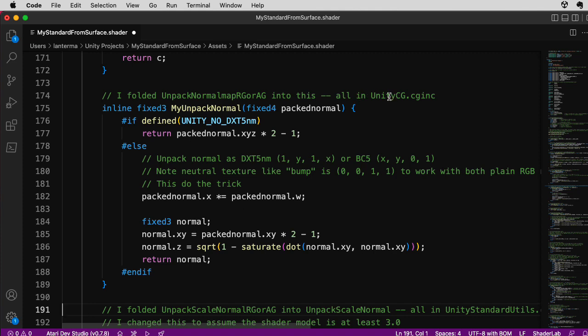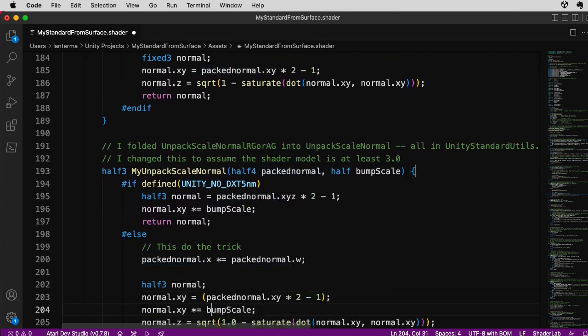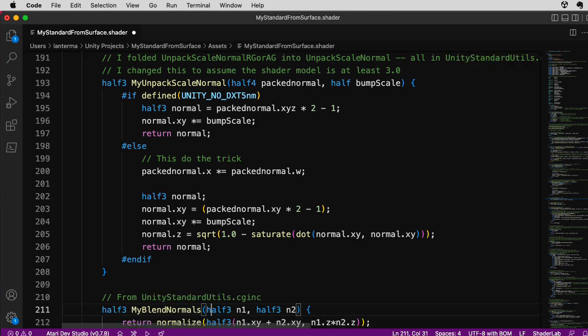So here from Unity CG, I have my unpack normal. And I put this here and I call this my unpack normal so I can have everything in one file and not have to bounce around from file to file and trying to trace through the code. In some cases, I took a couple of functions and sort of recombined them into one function to try to make things clearer. All right, so scrolling down here, I have some stuff about unpacking normals.